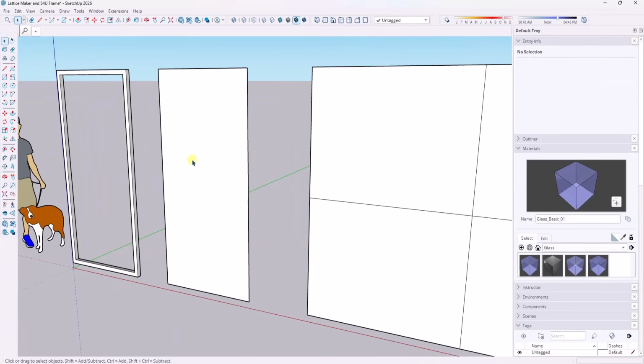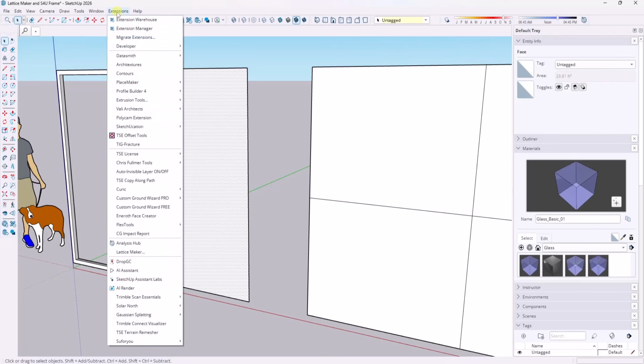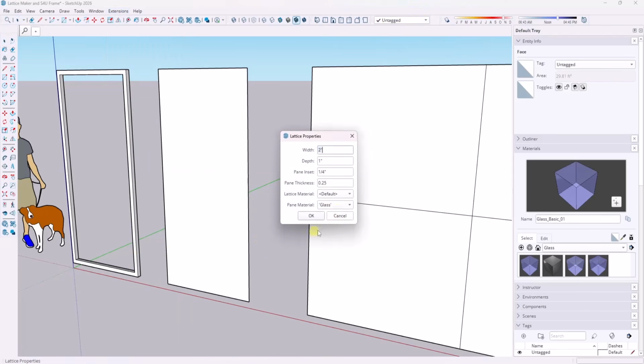The problem before is when we created this, we didn't actually select a pane material, so this was set to none. If you set it to none, it's not actually going to generate the glass on the inside. So what we can do is pick a pane material, and we can either pick the default material or we can just go with glass. Glass is one of the defaults, and that's usually what I pick.